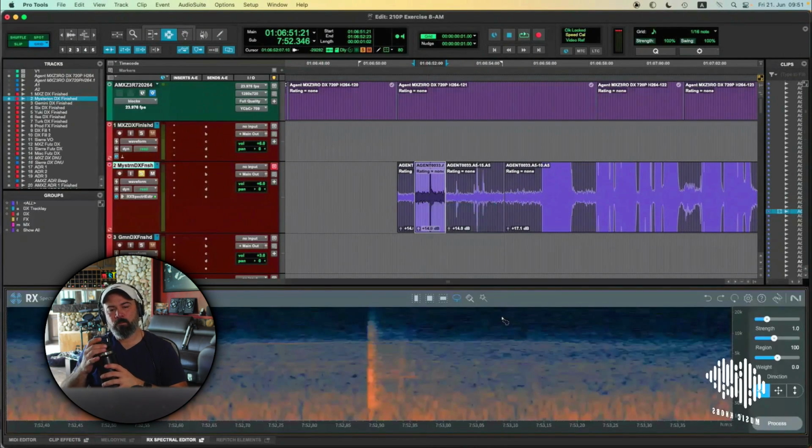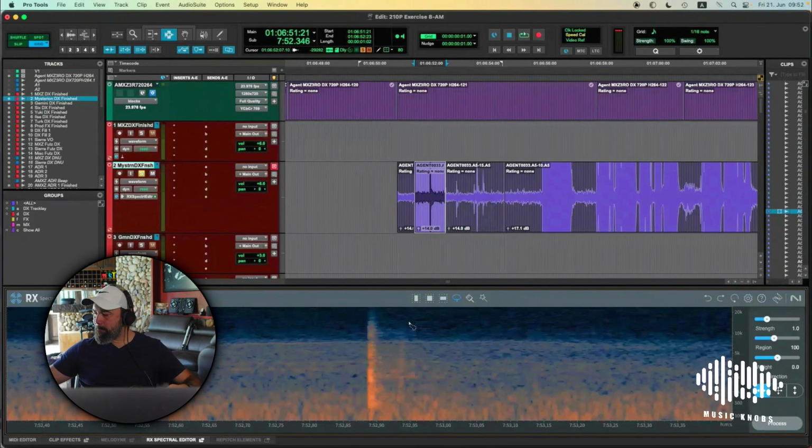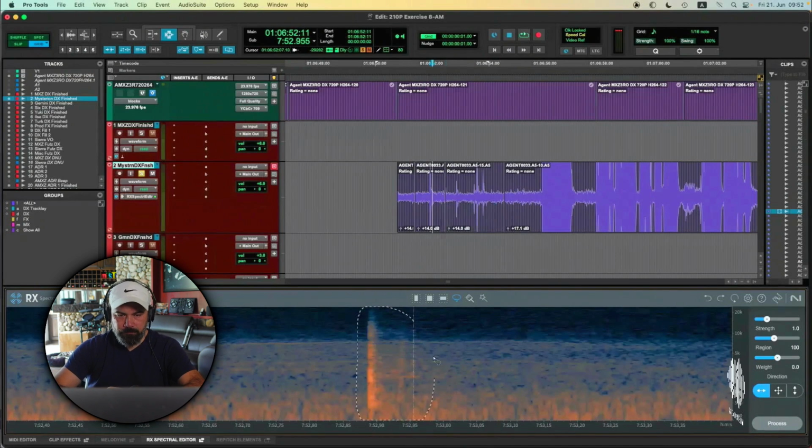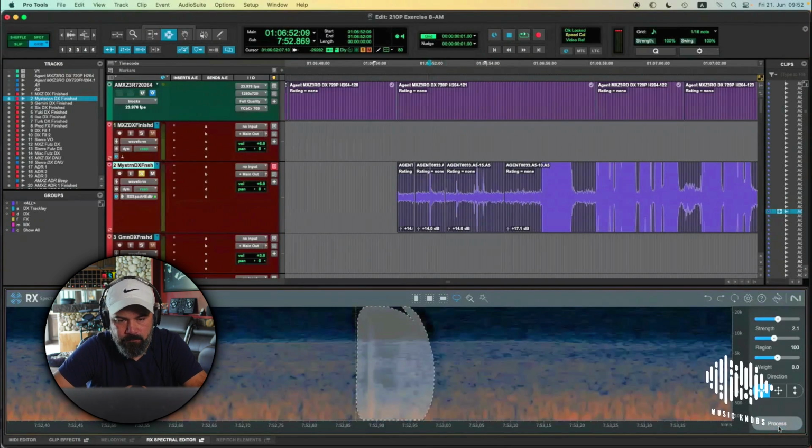I'll open up this again so that you can see the Spectral Editor. Let me select this again here, and this time I'll add a little bit more strength to it and hit the process button again, and you can see that probably made it a little bit better this time.